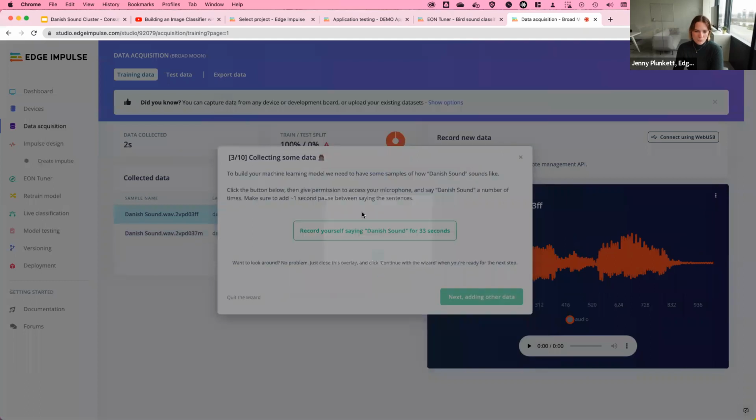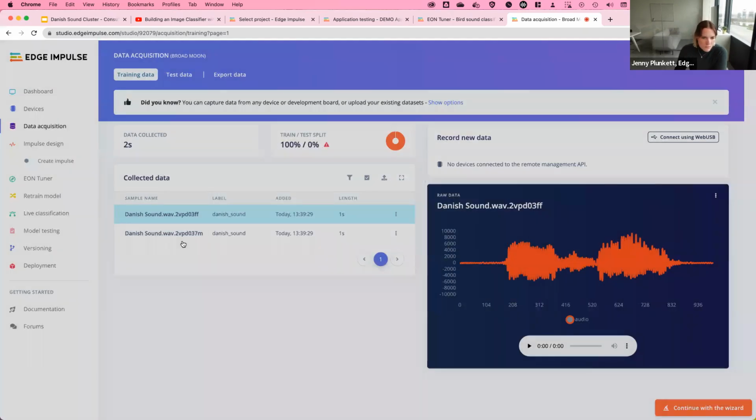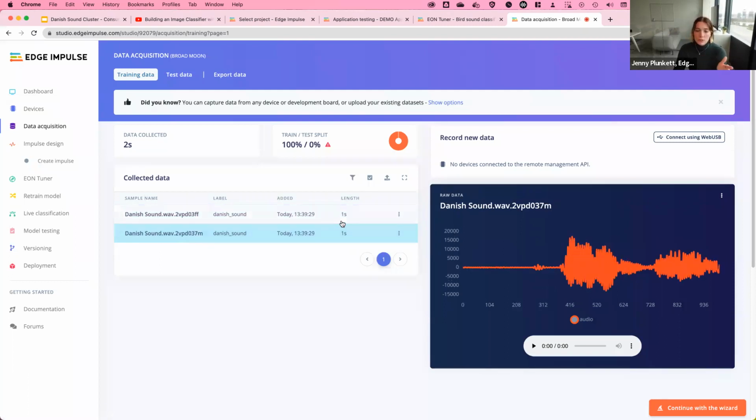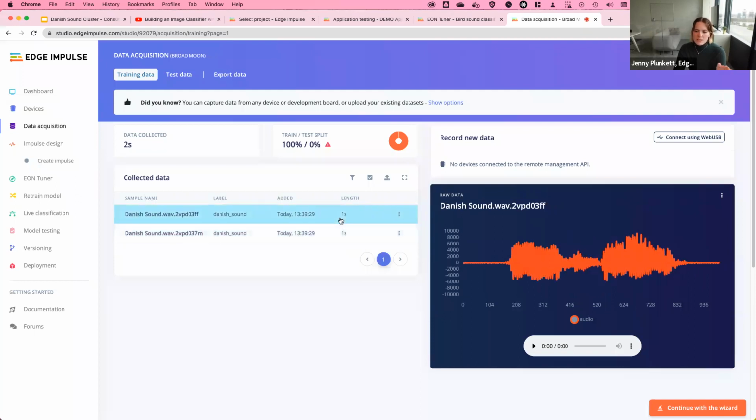And looks like it only got a few of them. It might be because my microphone is working overtime, but what essentially happens is this same tool that you use to upload the samples of your own voice is basically doing various signal processing techniques to take the long recording that you have of all of your Danish sound samples and snipping them up into each 1 second samples.